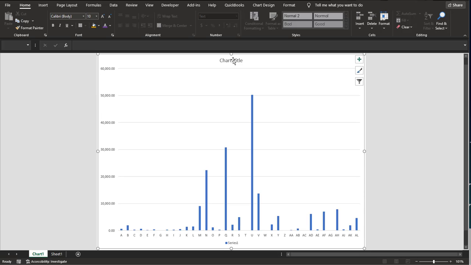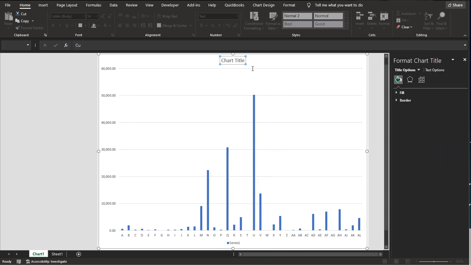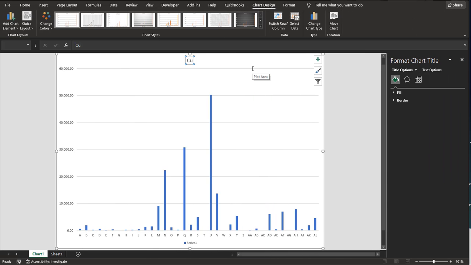So for instance, the chart title probably doesn't make a whole lot of sense for our data. So instead we're going to double click in here, and we're going to say customer sales to date, and hit enter, and that's going to change that. You can also just click in here and get the cursor to be in there, and you can backspace, type, whatever you want to do.